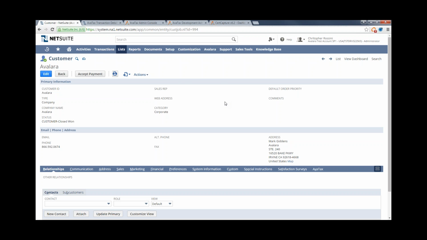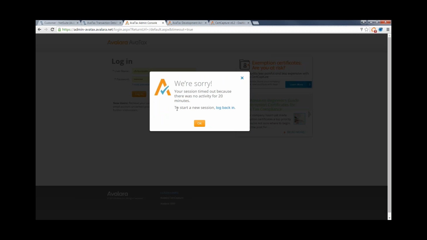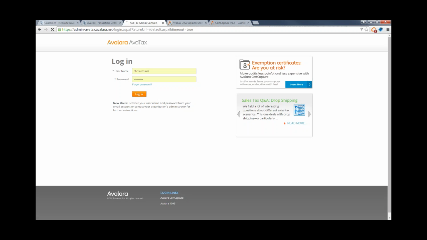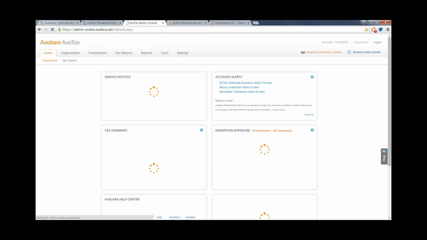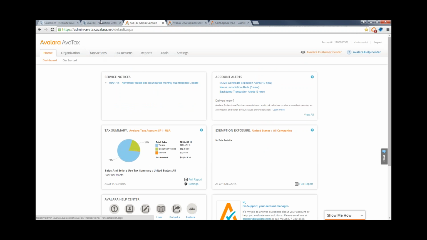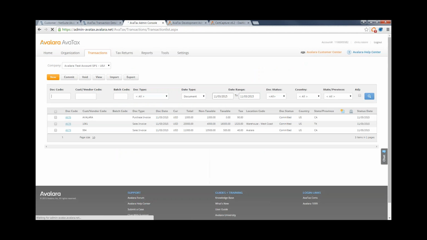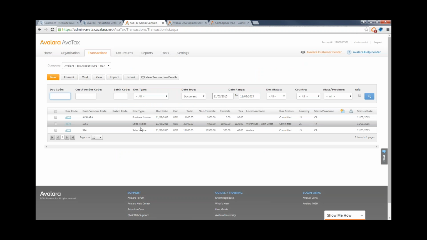There's another thing that we have to look at. I'm going to click over here to Avalara AvaTax so I can show you what that looks like. So this is an AvaTax dashboard, which you have information to and access to as well. All of the transactions that come from NetSuite also come over here if you ever need them. So this is the invoice that we just did.